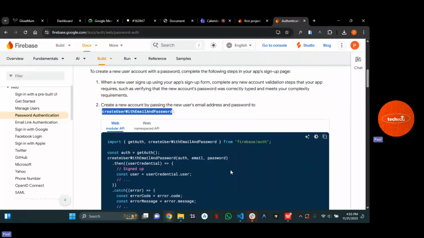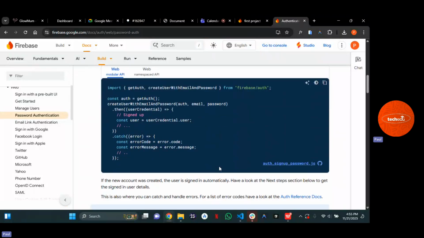Is it Thanksgiving? So now we have create user with email and password. Now this module is a function already created by Firebase. So all you have to do is import that module inside of your application and start working on it. Now, how are we going to do this? First of all, you need to use this particular import statement, which was import getAuth and createUserWithEmailAndPassword from Firebase Authentication. You understand it now?